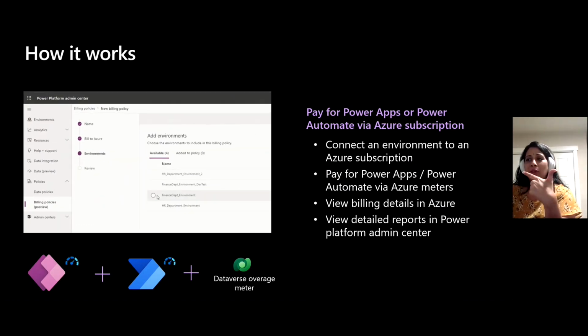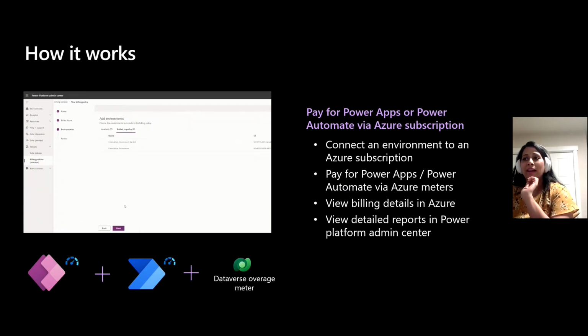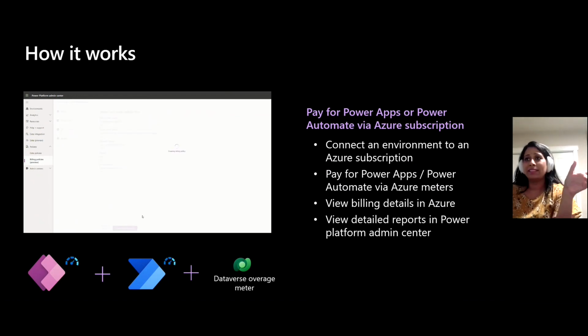As part of the billing policy, you will add an Azure subscription in the previous step. And now I'm selecting the environments and adding those environments to the policy. Now I'll go review what I have added and everything looks good. So I'm going to create that billing policy. Now the two environments I selected are turned on with pay as you go.